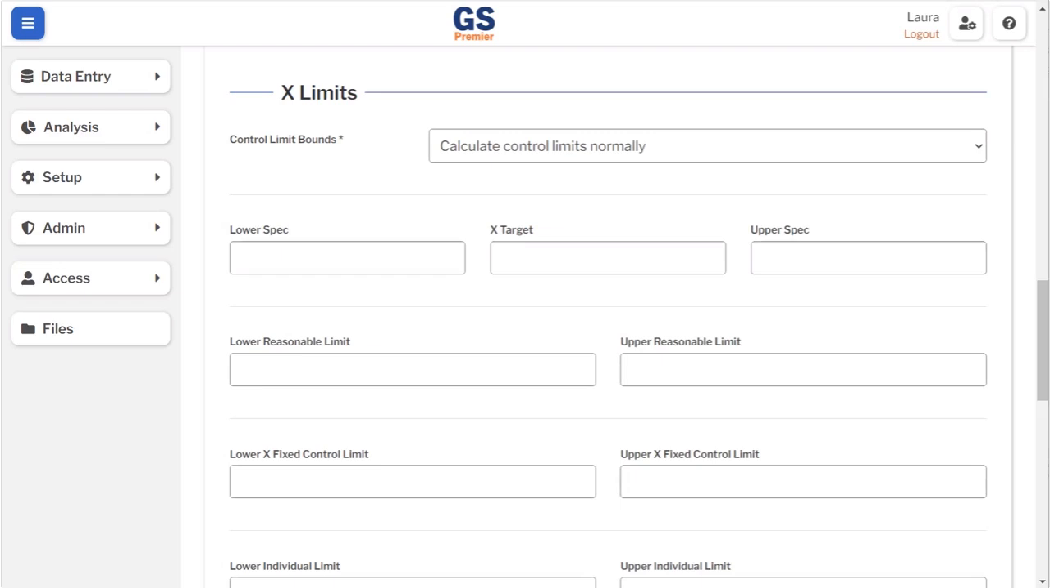You can enter these limits, upper spec and lower spec, in the X limits section. If you have a unilateral or one-sided specification, just enter the limit you have and leave the other limit blank.